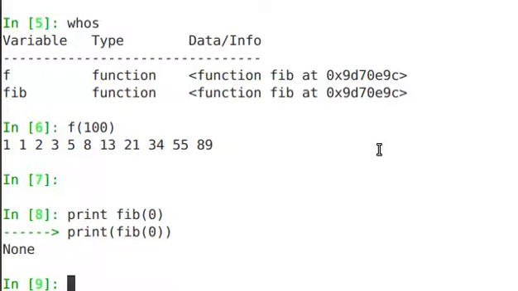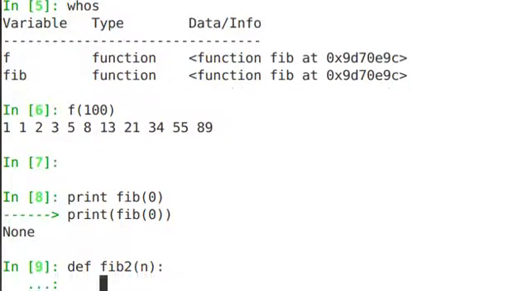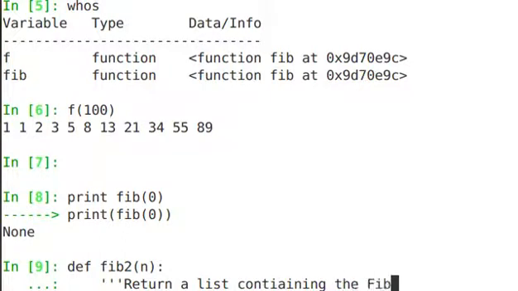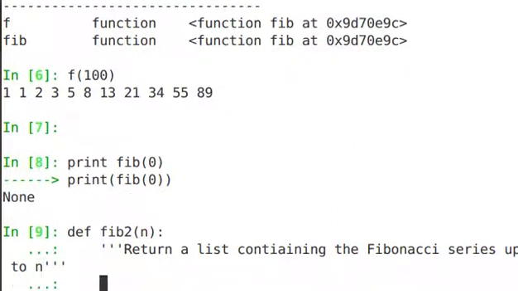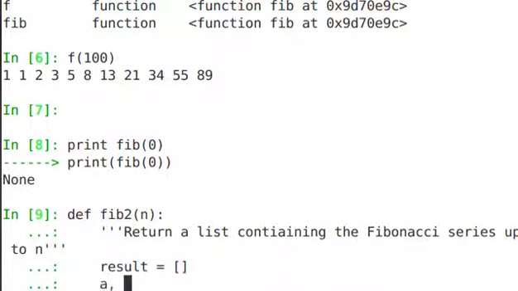We could actually rewrite this to be more functional. So let's take a look. Let's do def fib2, and we're going to pass n into that. Once again, our docstring: return a list containing the Fibonacci series up to n. We're going to initialize an empty list, and then we're going to do the same sort of thing that we did before. a, b equals 0, 1. That's going to prime the pump.